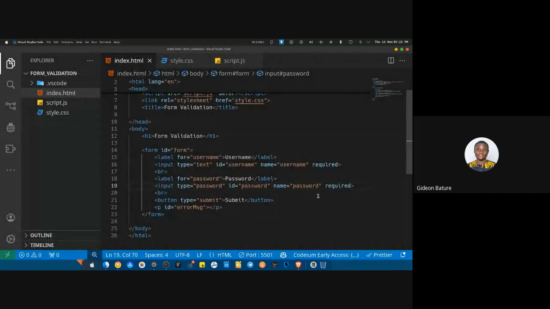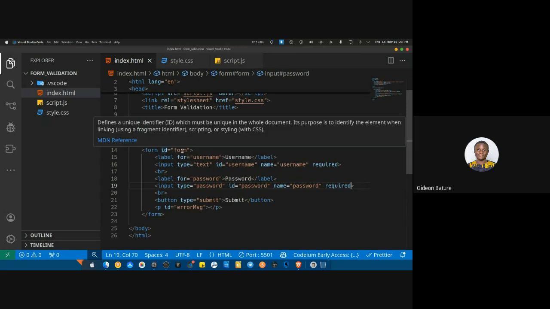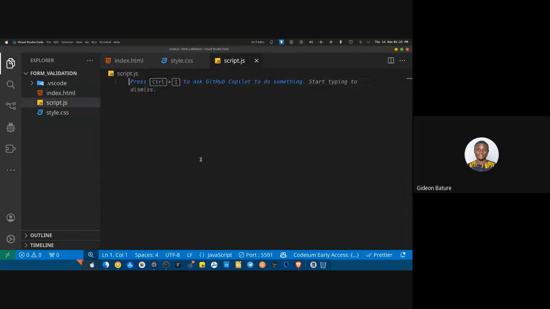But this one is not enough, right? And that's why we have to go down to JavaScript. So for JavaScript now, first of all, what we need to validate is our form. So we need to pick our form.